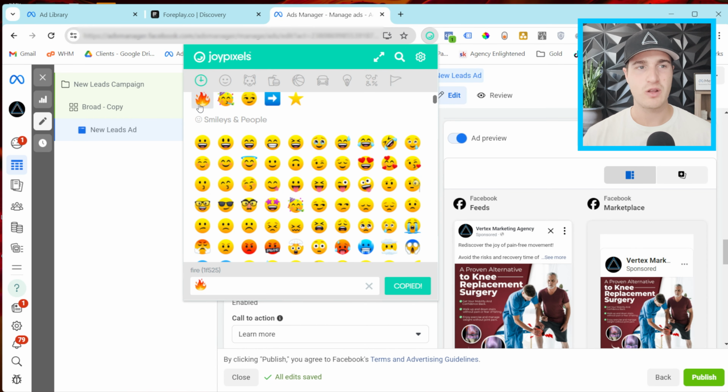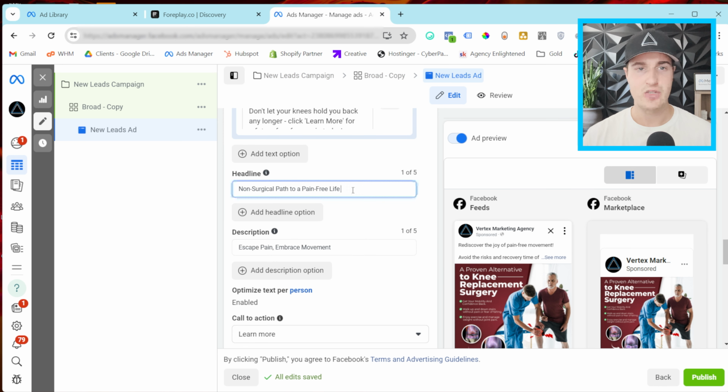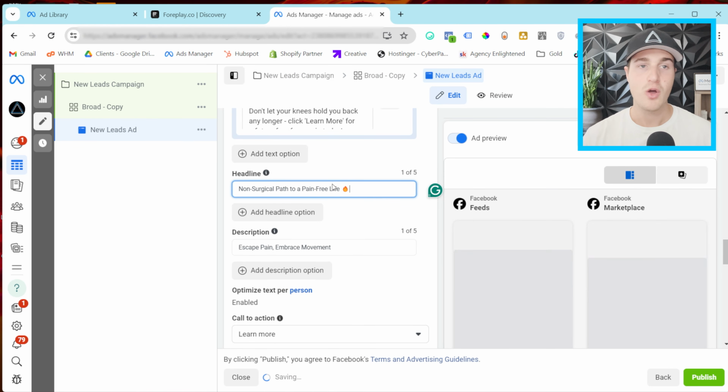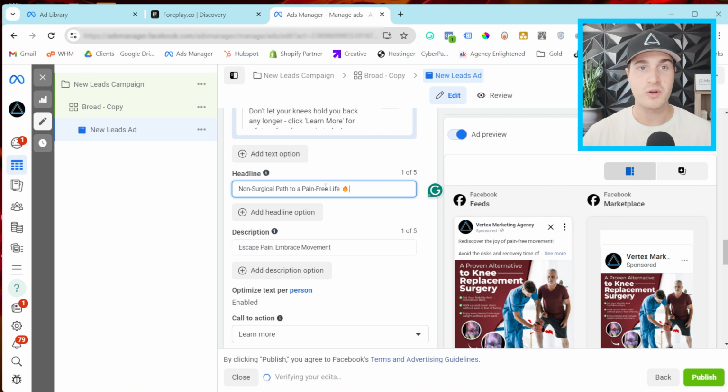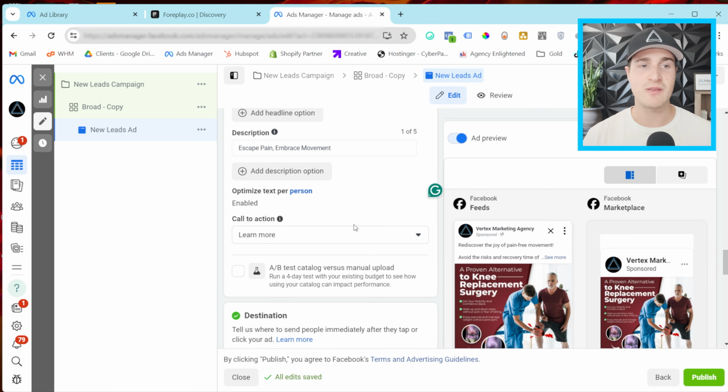But let's say I want to add that emoji here. So I just click it. Now it's copied. And I can just now add that in the headline. But without this Chrome extension, as I'm recording this video, it actually wouldn't really be an option. I would probably have to go somewhere else and copy it and then paste it here. And then it'd be the same thing with the description.